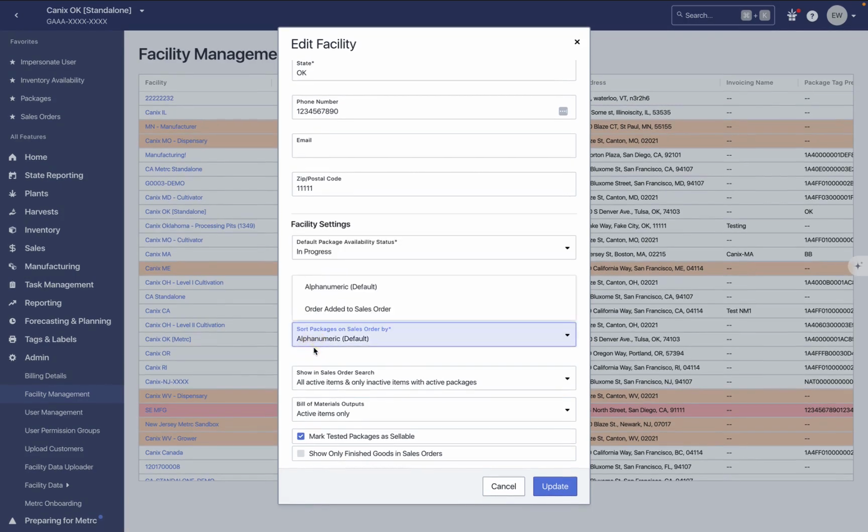Now for some different sales order settings. As you go through and add packages to sales orders, they can either be displayed on the sales order by their tag number or by the order that they were added to a sales order. That means if you add or scan packages out of order, but assign them physically in a specific order, you may want to specify that they show up the way that they've been added. So you can quickly go down the list in the system and see that it matches the line of packages that you have physically in front of you.